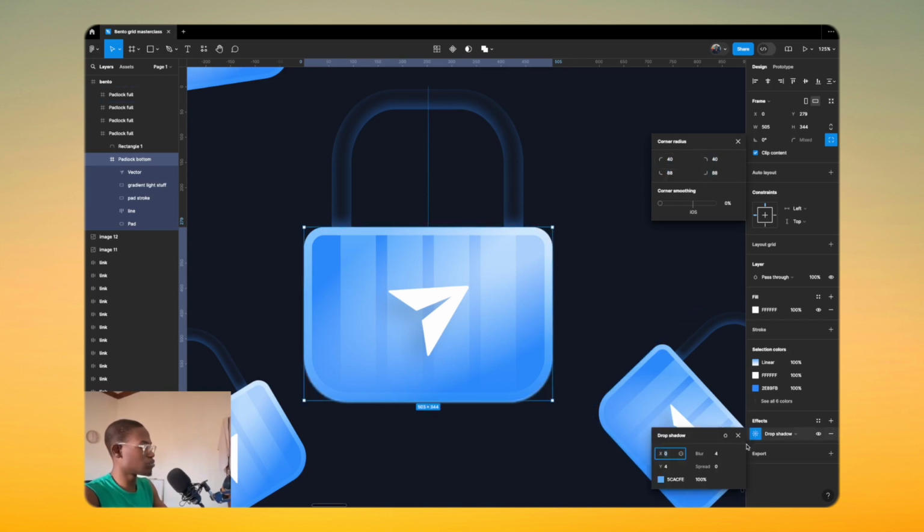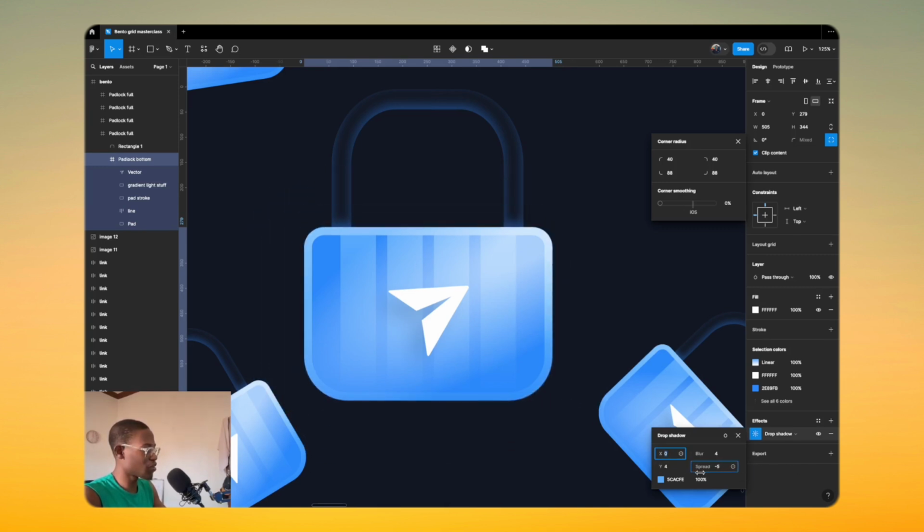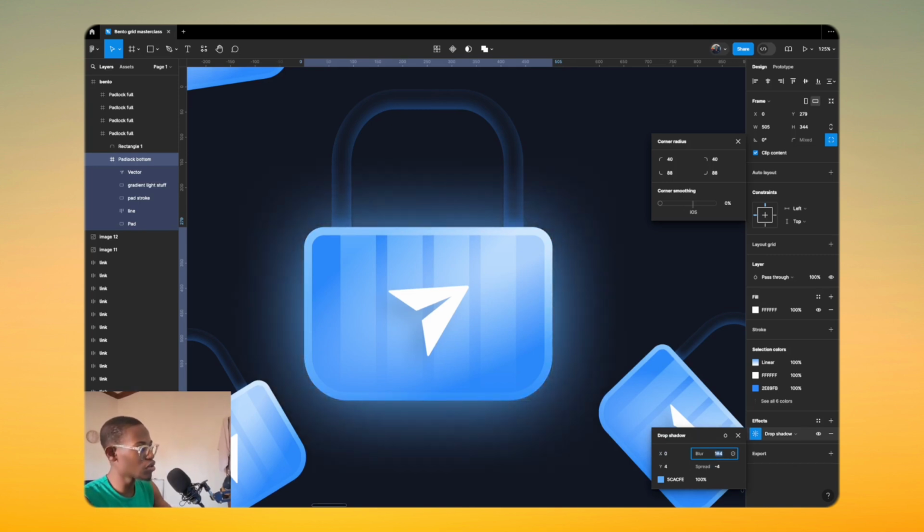And go back to the shadow, you can see the spread works. Well, we don't need more spread. We're going to actually give it -5 or something. And the blur is what we're going to increase so much, so much.